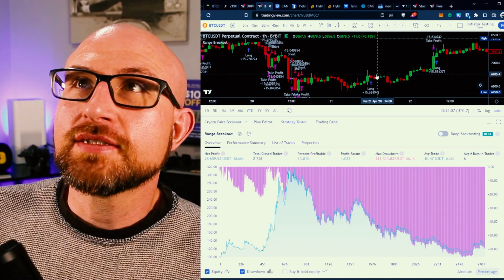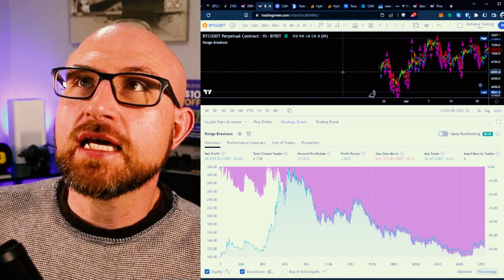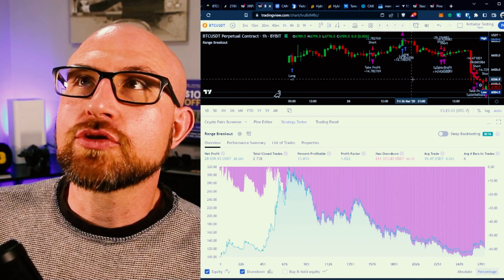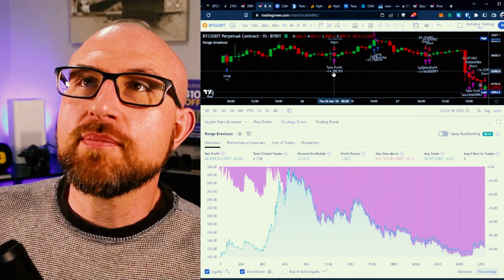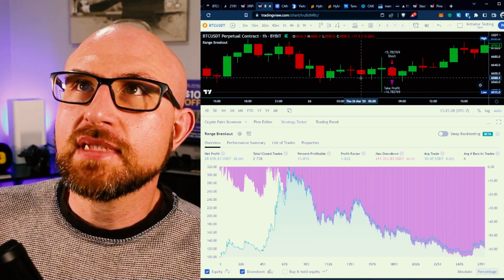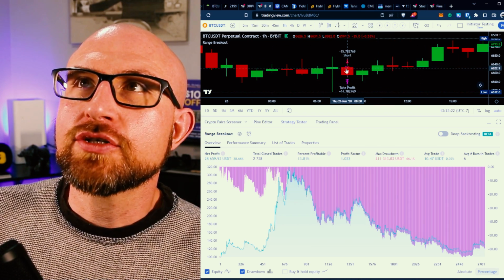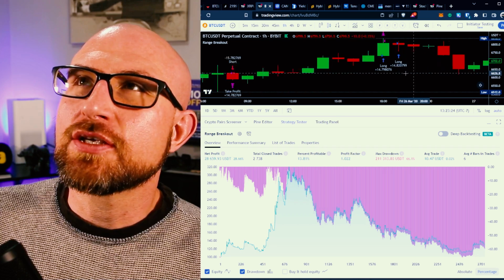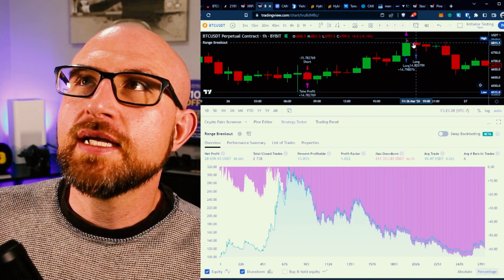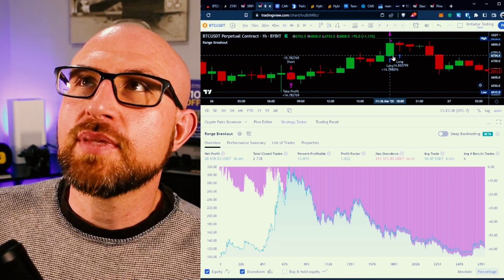Okay, excellent. So let's see if we're taking logical positions. Let's see if we're taking logical trades. We're taking some pretty big positions here. 14 Bitcoin. And let's see here. Well, here's a short trade where we're exiting immediately. So there's something a little off there. Here we get a long trade. Okay, excellent. That looks to be about right.